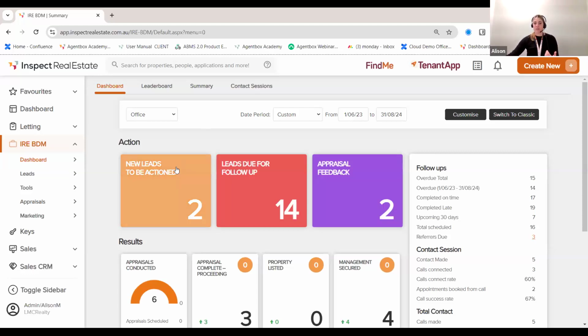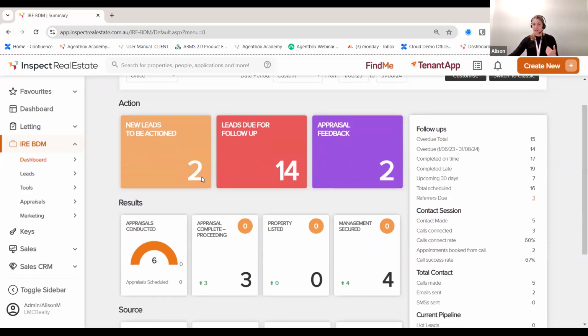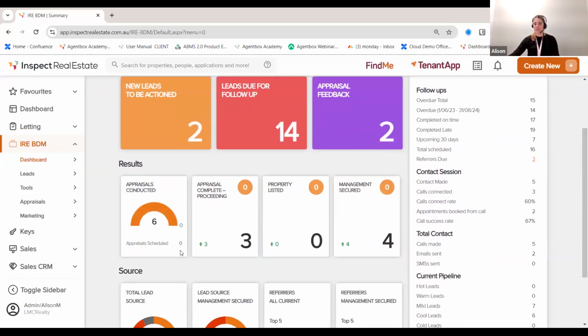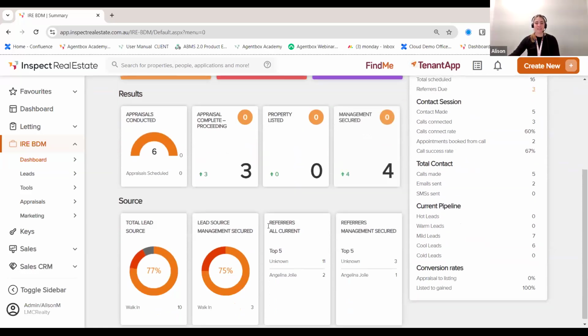You can click through to do it, and then you can also see your results. So I can see that over this period, I conducted 6 appraisals. Of those appraisals, 3 were complete and proceeding. And I've also secured 4 management. So it looks like I got a management there. I didn't actually complete the appraisal or put in appraisal feedback.